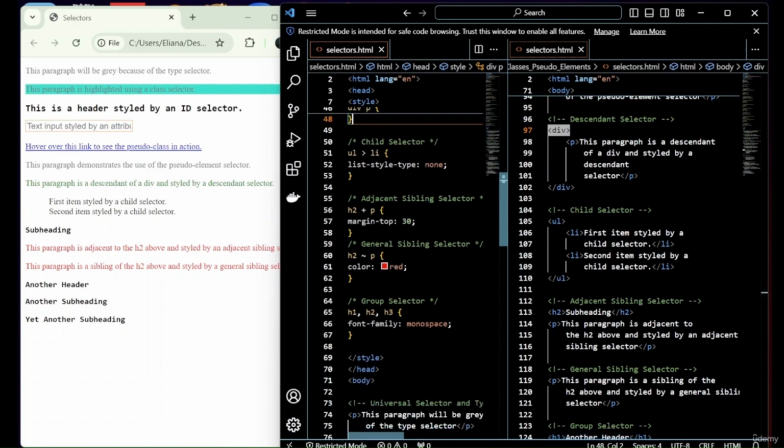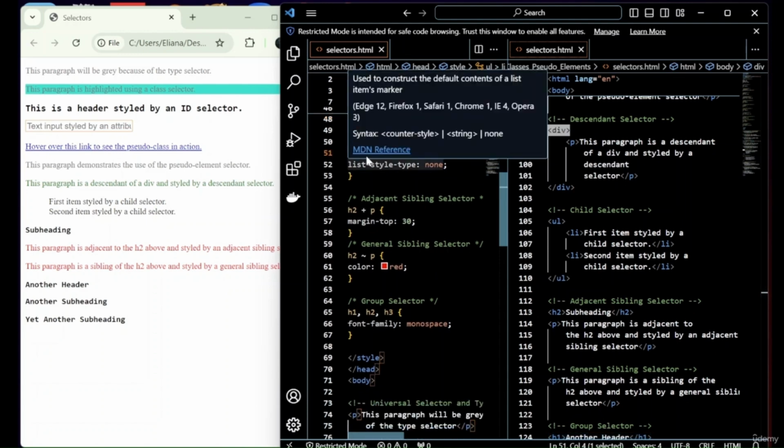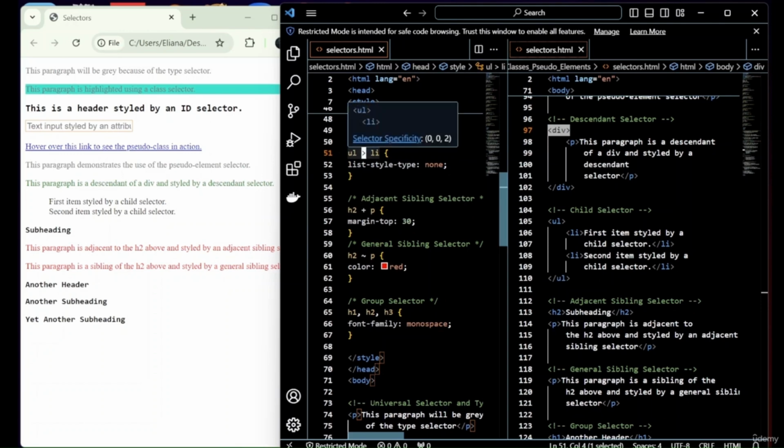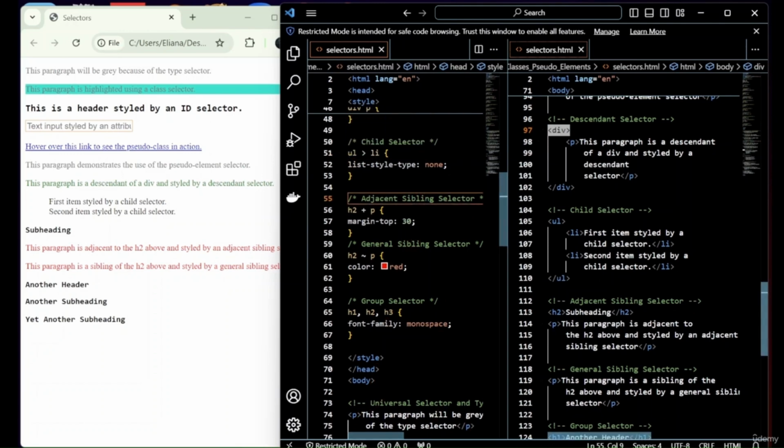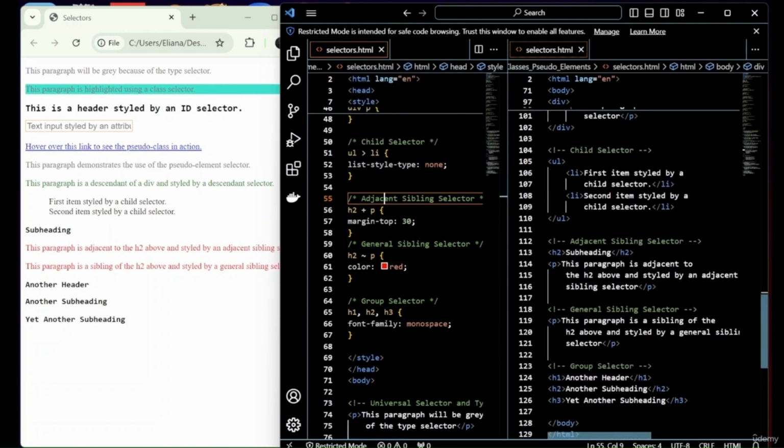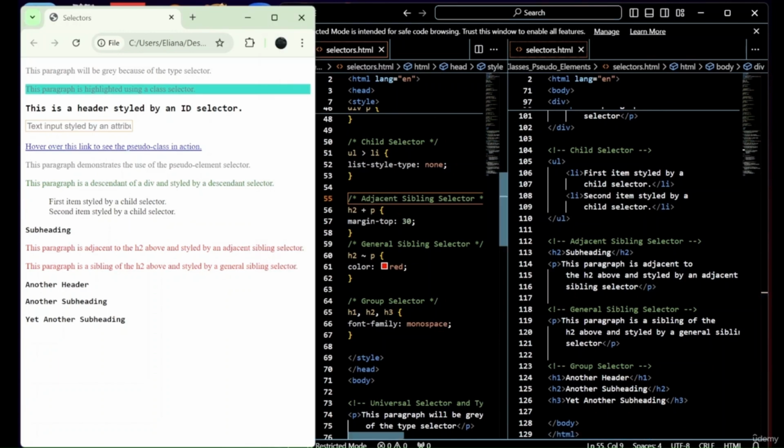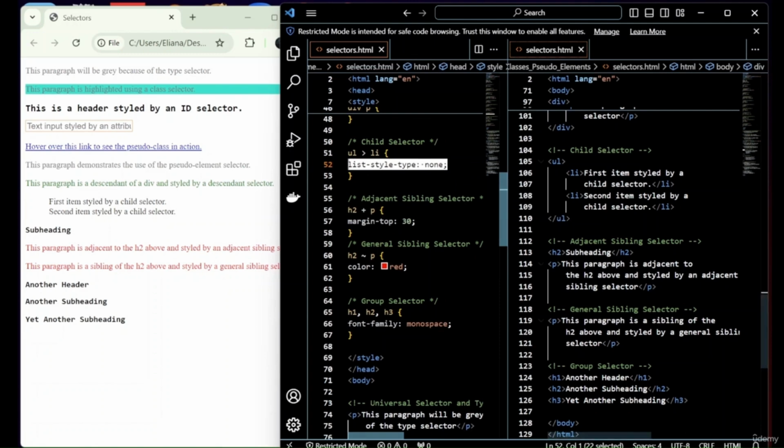After we have the child selector, for this we use greater than. Now the parent, greater than, and the children. So we're using UL and the children are LI. This is to create a list, right? So we have the list here. And we are adding a declaration of list-style-type none.